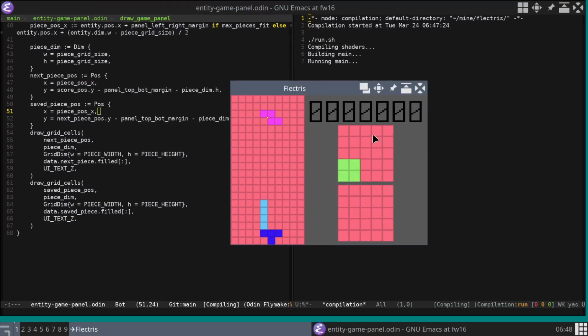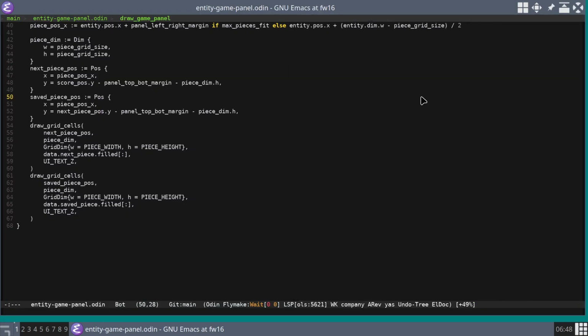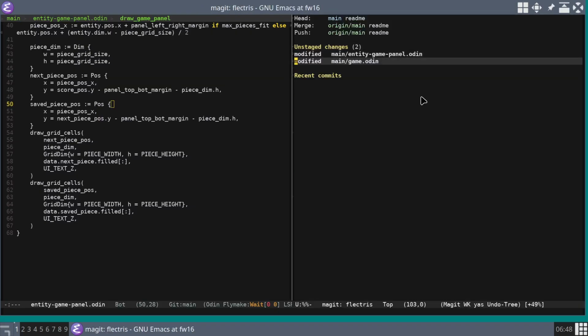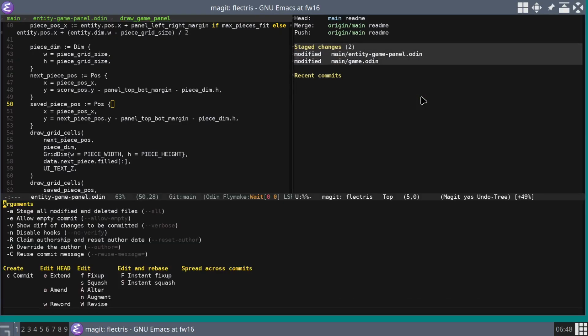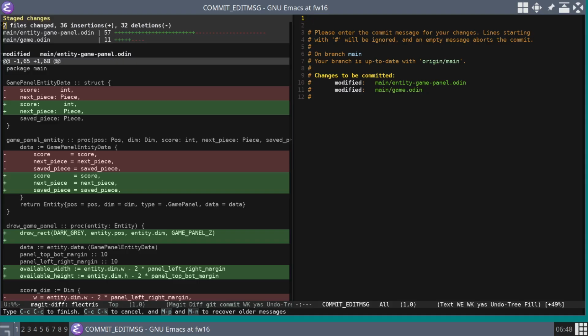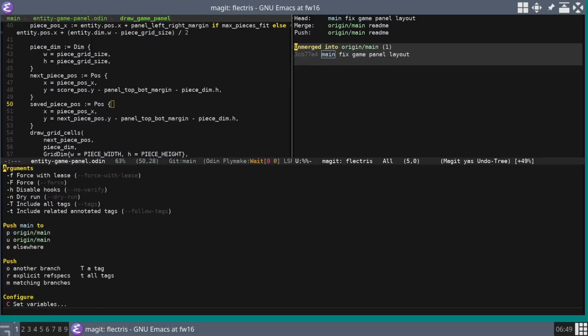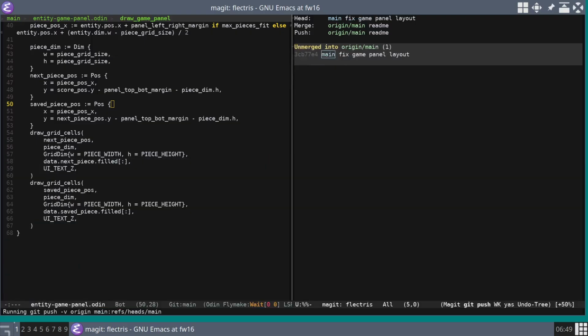Maybe we should have the score width change and the panel width change to give it more room as well. But I don't know. Actually, I think that looks kind of neat at minimum resolution. Right, let us save that. Who reads diffs anyway? What have we done? Fix game panel layout. Push that bad boy up.